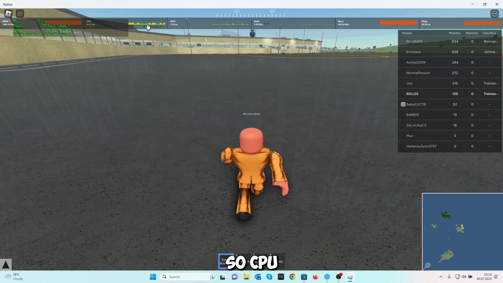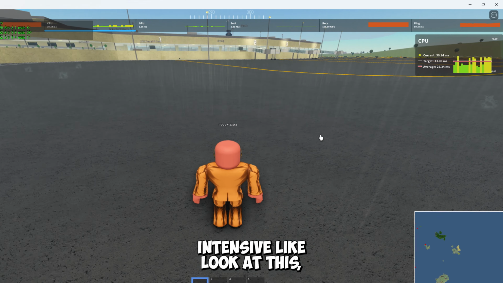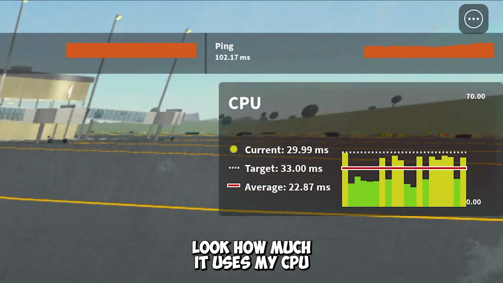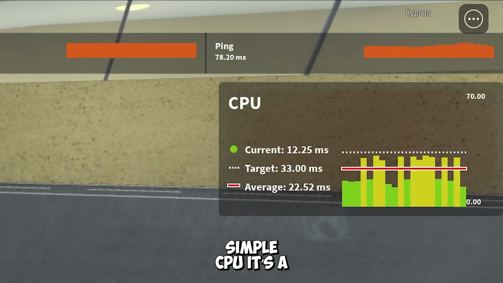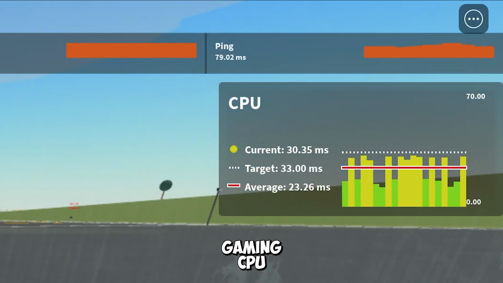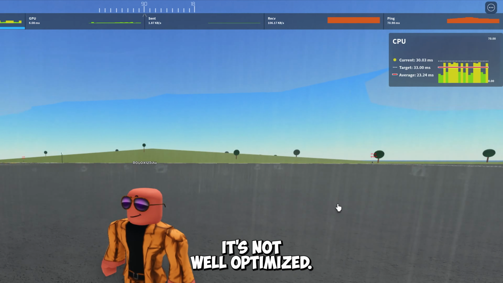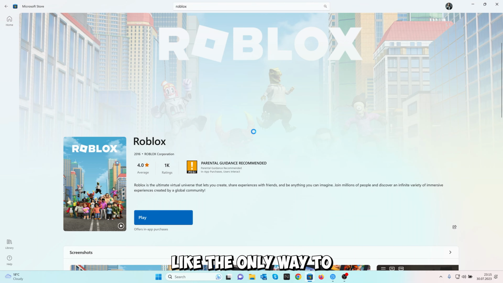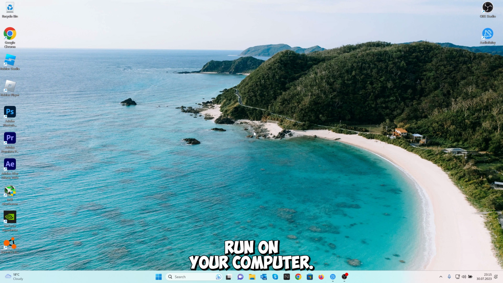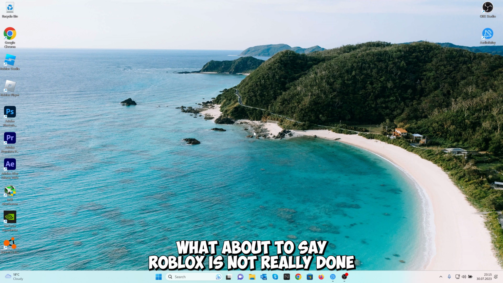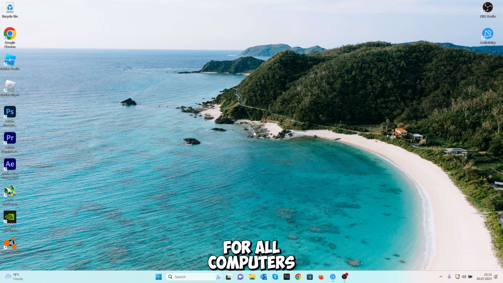I don't know why it's so CPU intensive. Look at this, look how much it uses my CPU, and it's not a simple CPU, it's a gaming CPU, a pretty powerful CPU, but look how poorly it's optimized. But anyways, it's the only way to make it run on your computer. I don't really know what else to say. Roblox is not really made for all computers, it's made for certain computers, and that's what I can say. Anyways, this was all the methods.